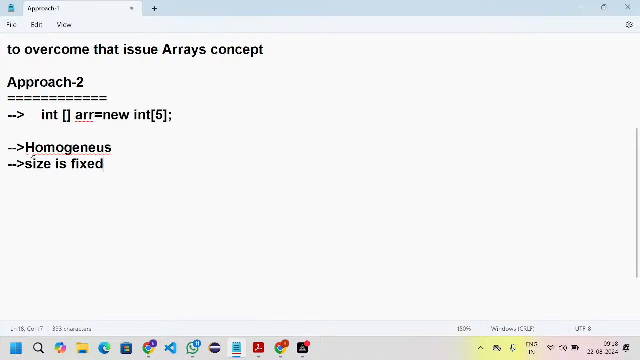Size is fixed. Data type, you can take anything. Okay, it can hold homogeneous data, and the size is fixed. And so these are the disadvantages in the case of arrays.